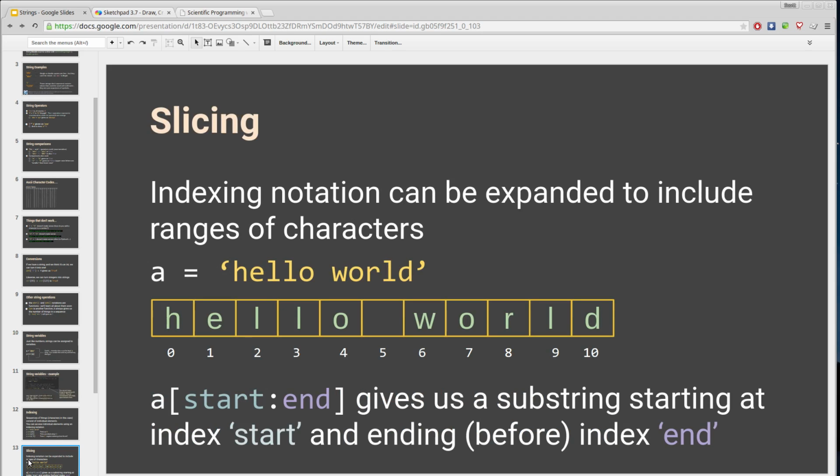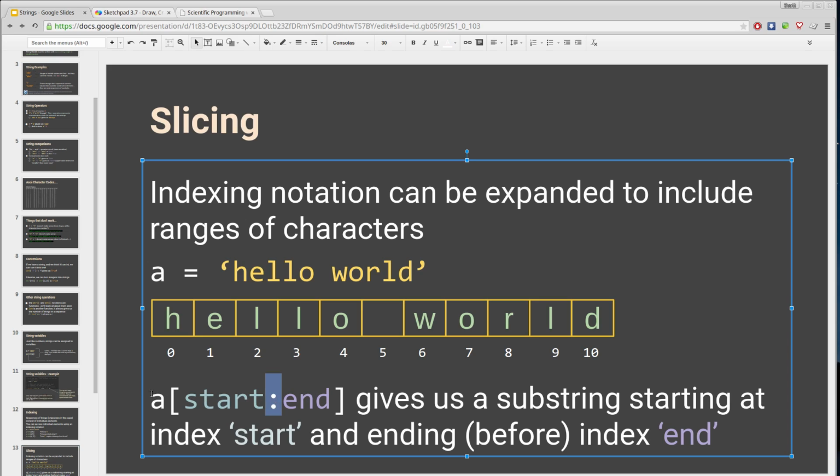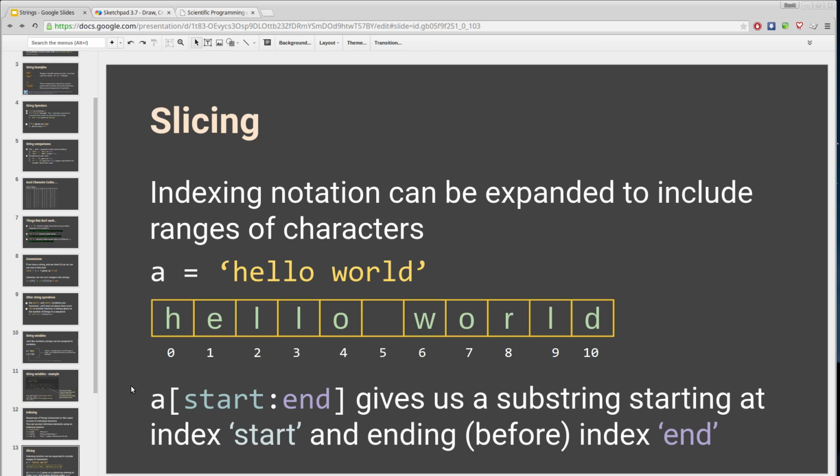Indexing notation can be expanded. And again, this is something that's relatively unique to Python. It can be expanded to represent a range or a slice of the string itself. So if we use the indexing operator, these brackets, but we give two values separated with a colon, we're indicating a range, or in this case, a substring of the actual value that we have. So I've got this variable A, it has hello world in it, and we can really plainly see that space now. This is really how it would be structured in memory. Under the hood here, we really do have 11 specific variables.